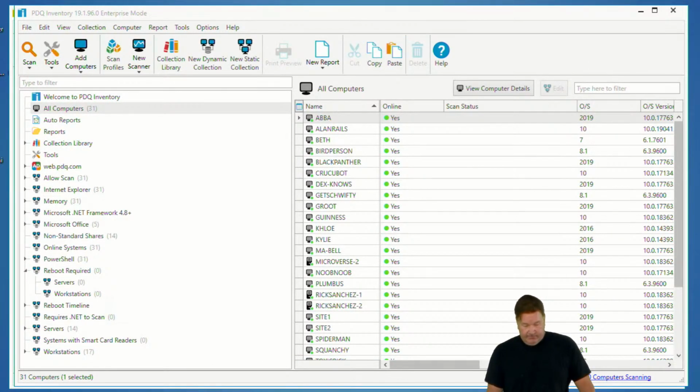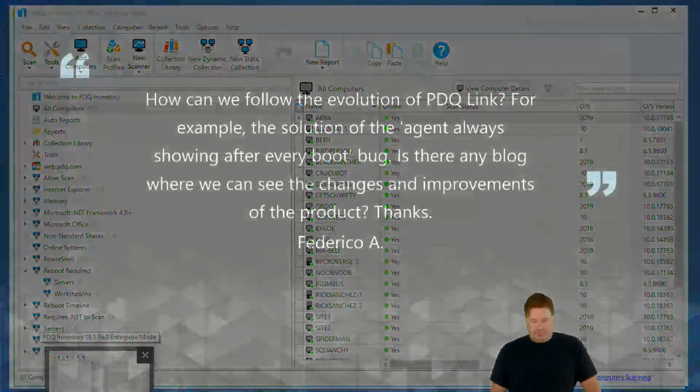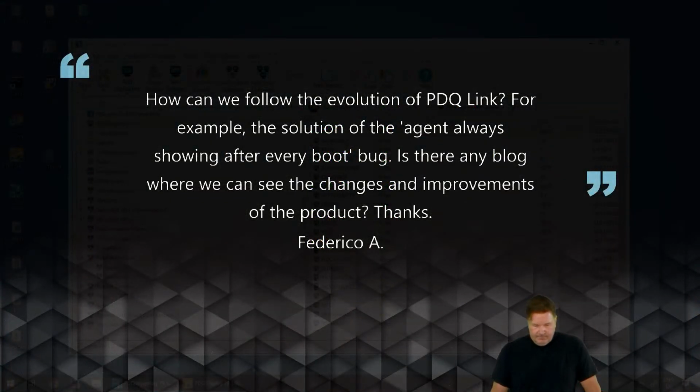Yeah, should we take another one? Yeah. Dear Lex, how can we follow the evolution of PDQ Link? For example, the solution of the agent always showing after every reboot bug. Is there any blog where we can see the changes and improvements of the product? Thanks, Federico A. I do think we do have a blog on that, don't we, Josh?